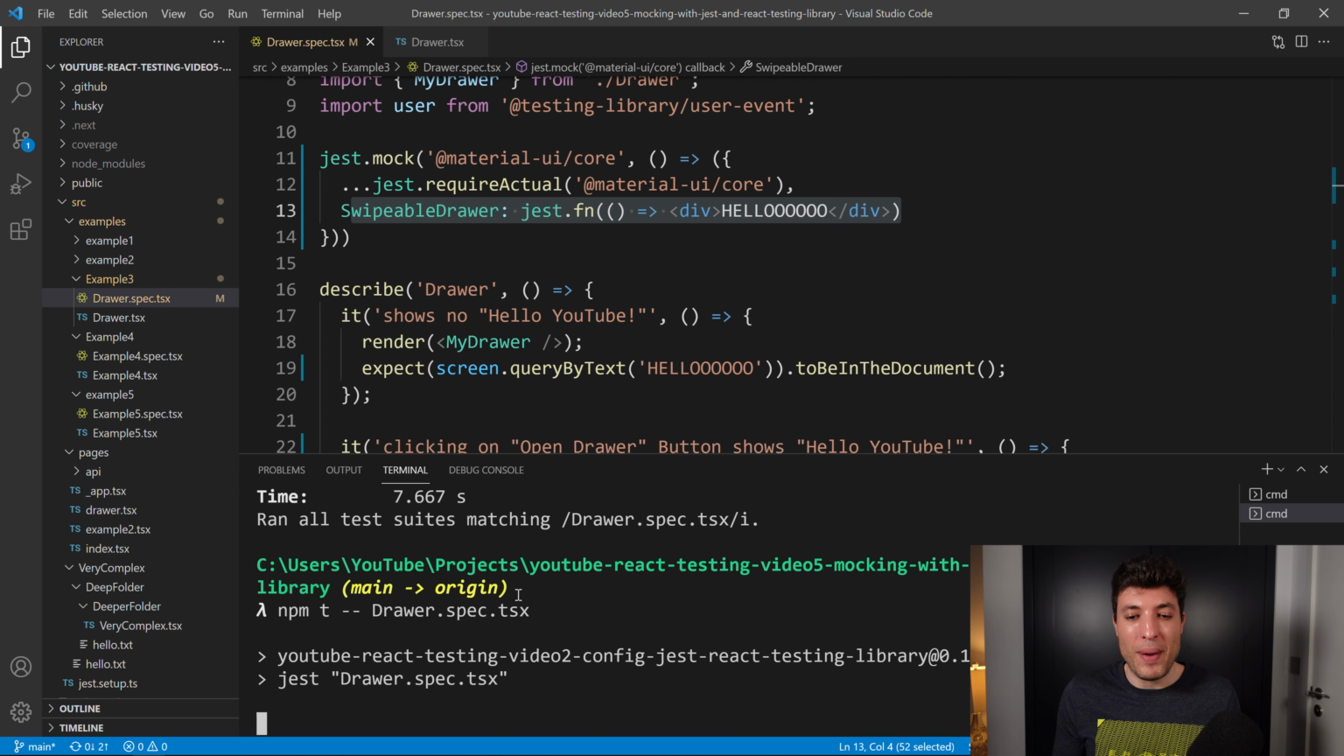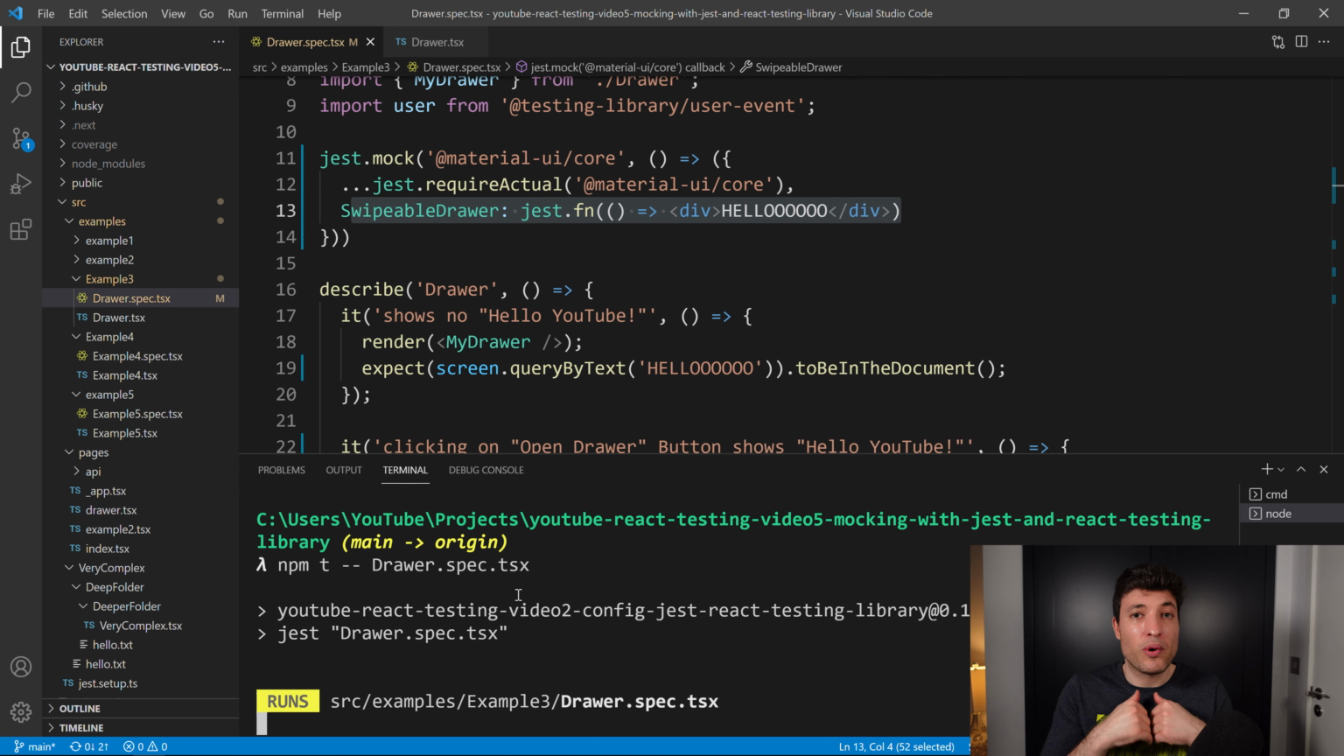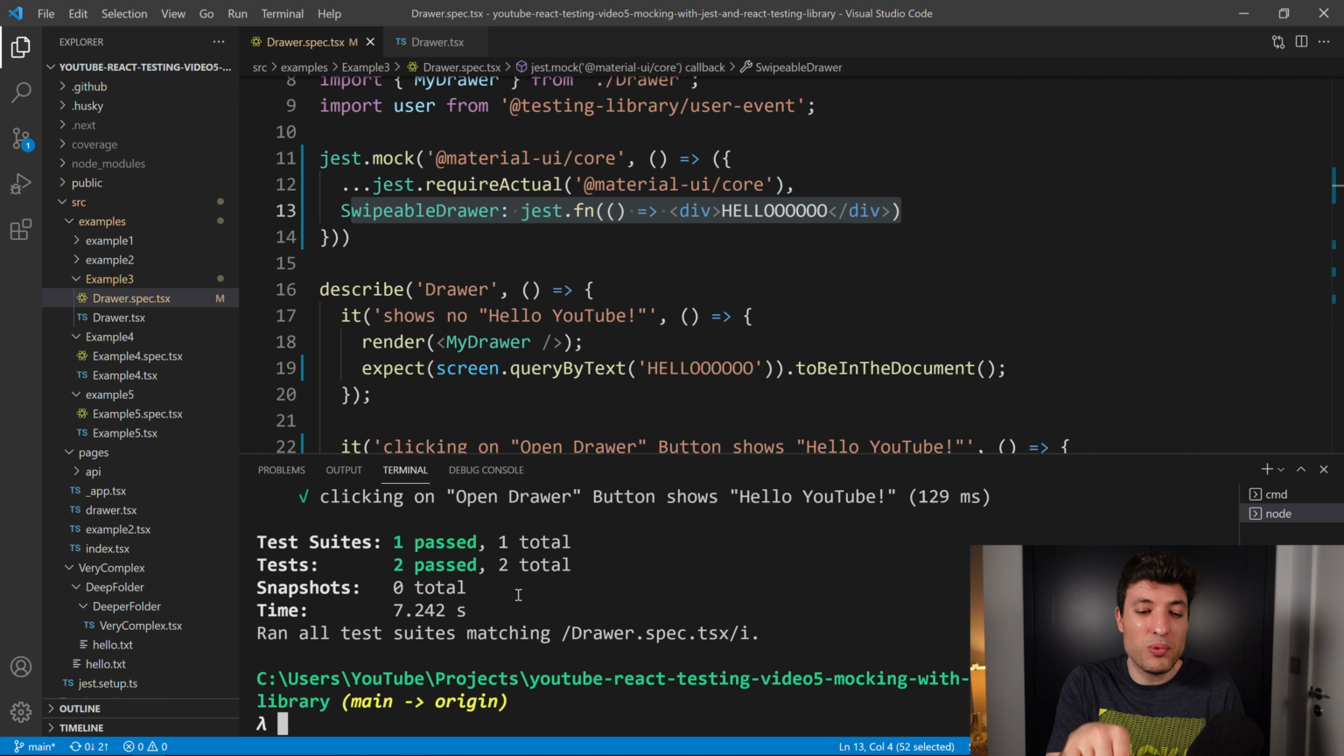Running it again, my tests will run and the swipeable drawer is all the time on the screen, so you don't need to deal with asynchronous stuff if you don't want to. I usually will never do this mock, but I receive messages on Twitter from people asking me for this specific component, how to mock it. So now you have your answer.